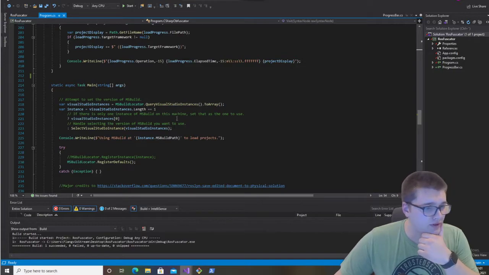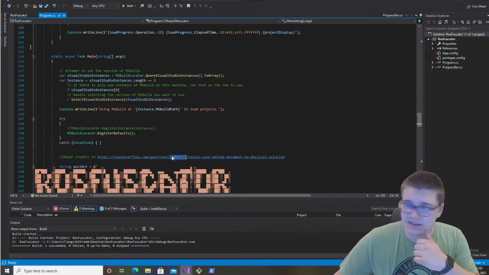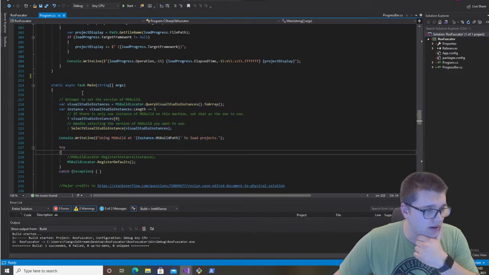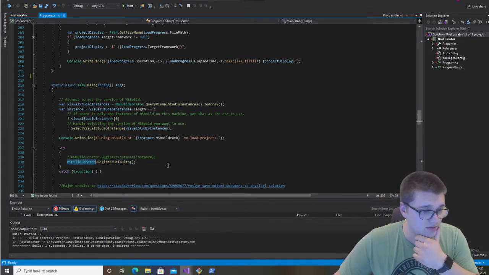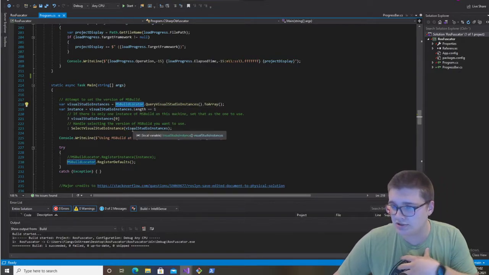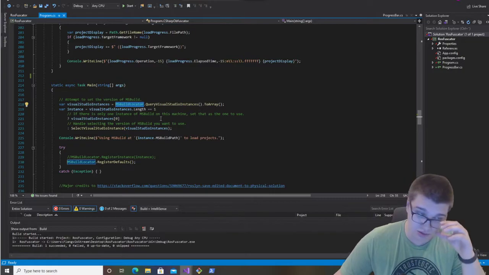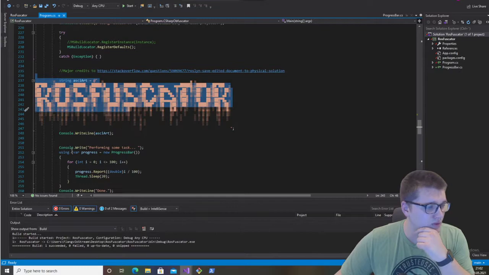So I borrowed some code from this Stack Overflow thread. That thread basically helped me get something called MSBuildWorkspace up and running. So what I do is I query for MSBuild instances, and then I register an MSBuild default using MSBuildLocator, which is a package. This is so my C# application knows where your MSBuild binary is and where the dependencies are that we need to parse solutions. After we do that, we show the beautiful ASCII art, and then we start working.